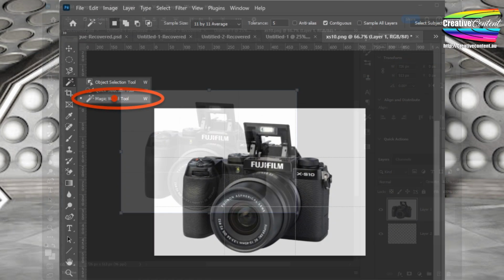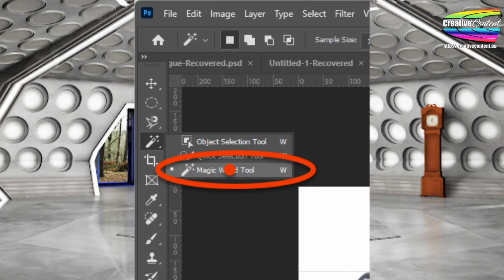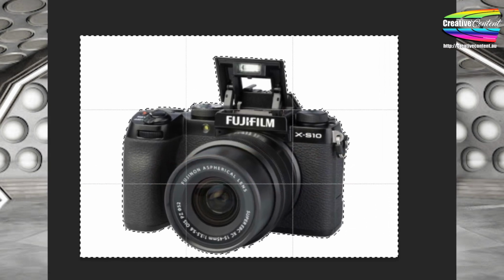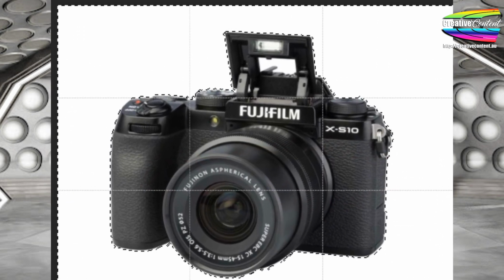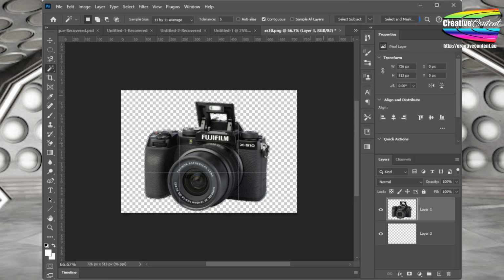Choose the Magic Wand tool and click anywhere on the section you want transparency to apply. A marquee will appear showing the selected area. Now press Delete. And that's it. If there are areas you have missed, simply shift-click those areas and then press Delete again. The transparency will show by the checkerboard image.